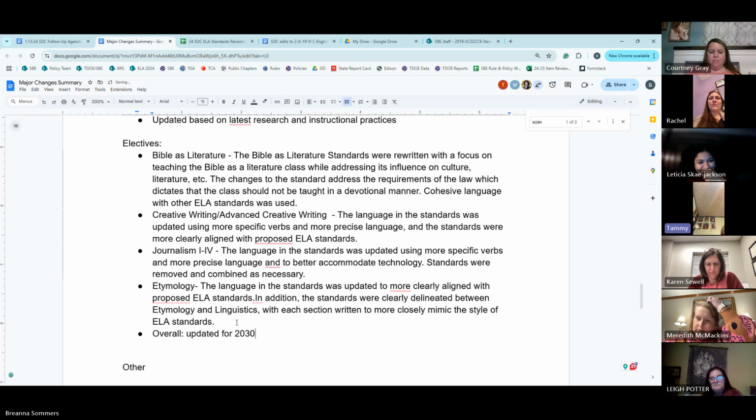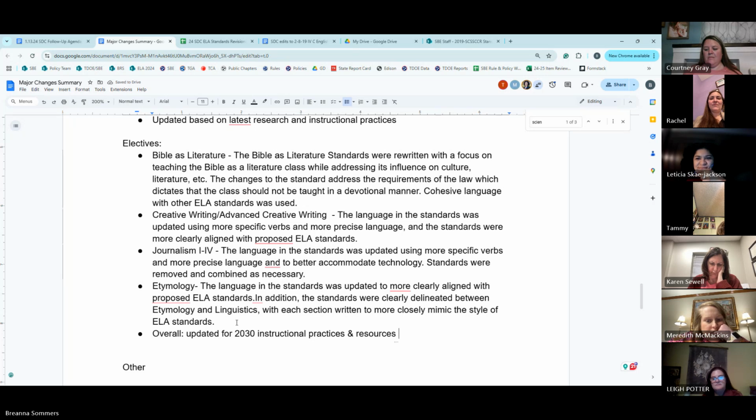Now, under etymology, I said the language in the standards was updated to more clearly align with proposed standards. In addition, the standards were clearly delineated between etymology and linguistics, with each section written to mimic the style of ELA standards. That's good because that's where we're making our biggest changes when we came together. They seem to be the ones that we spent the most time on.